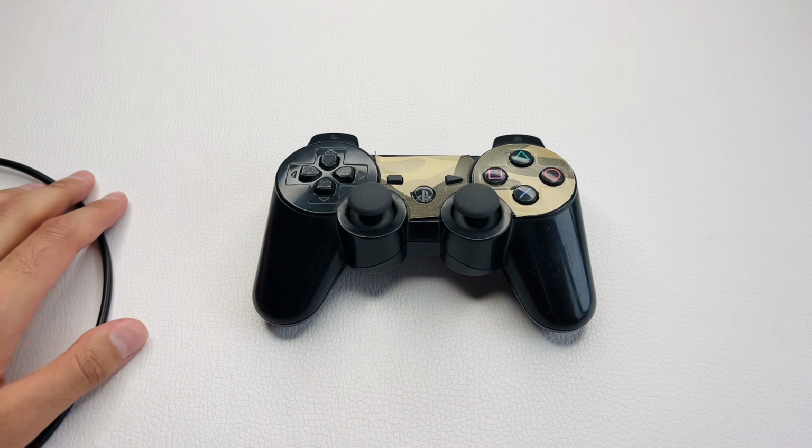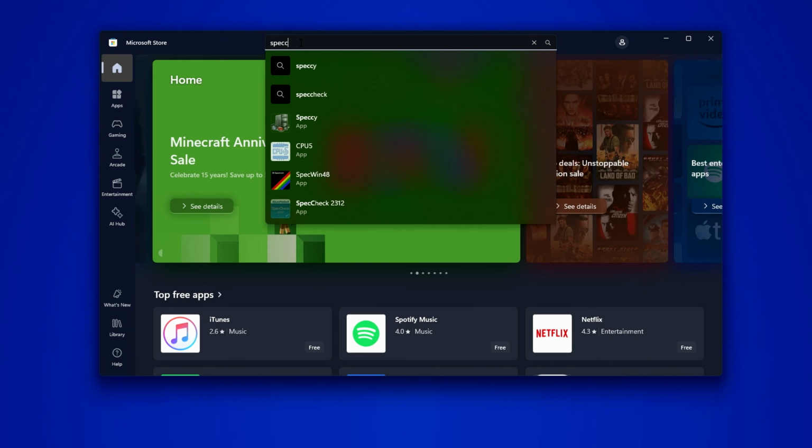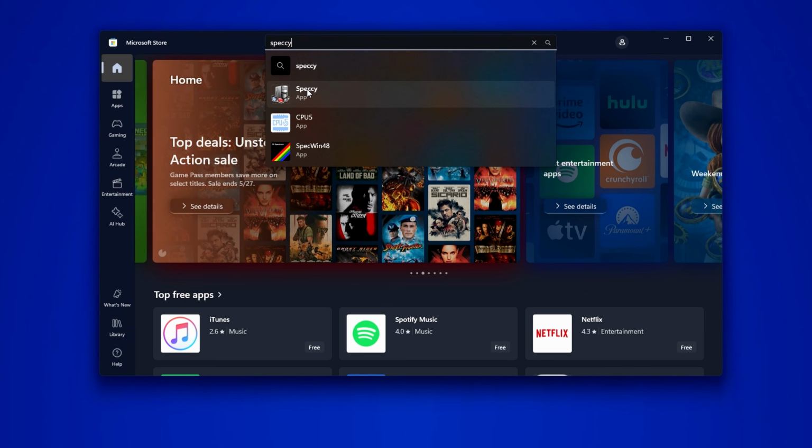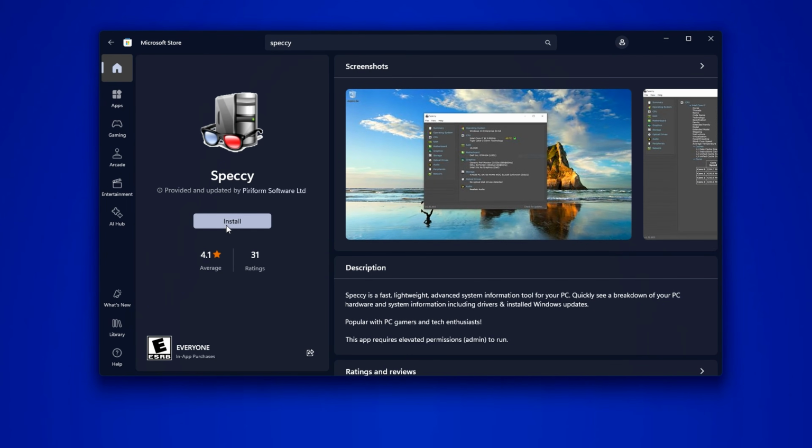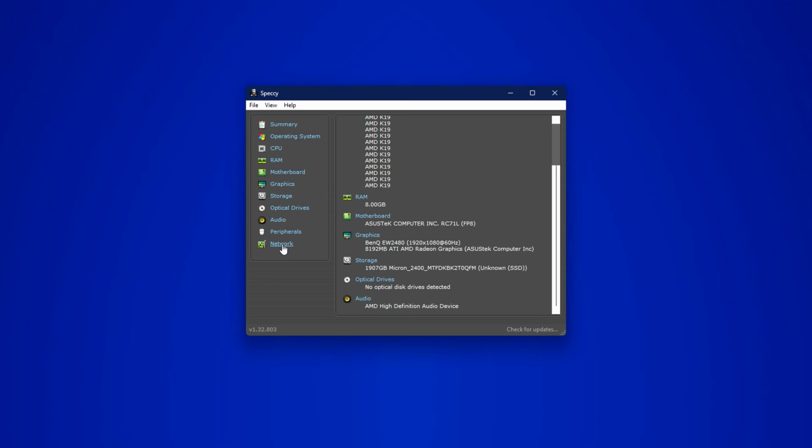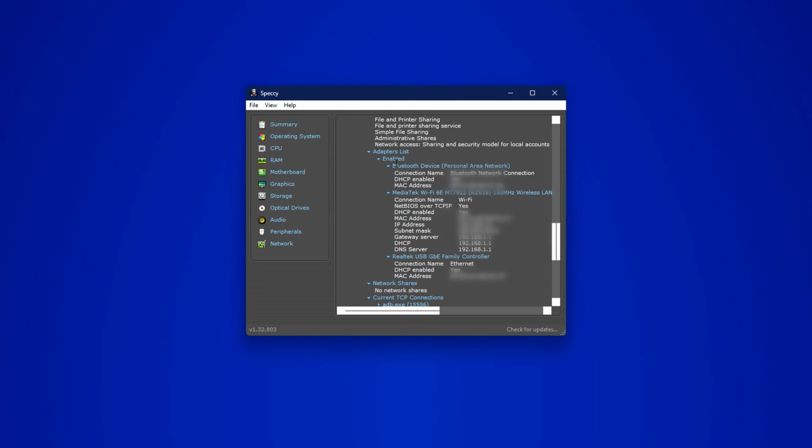If you're not sure, then you can use a program like Speccy, the link's in the description, to find out if your computer has an inbuilt Bluetooth adapter. If unfortunately it does not, there's nothing to worry about. You can buy one online. They come pretty cheap. I will drop a buying link in the description below.